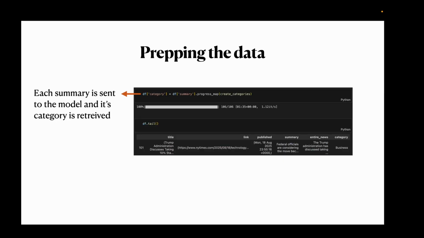Next, we'll be creating a column called the category column. And over here, we are going to be iterating over each and every summary and hitting the model. So I'll be using the progress_map in order to see the progress bar, so I can see how many summaries have been completed. And then I'll be passing in my create_categories, because that is the function I'll be using in order to generate all of the classes.